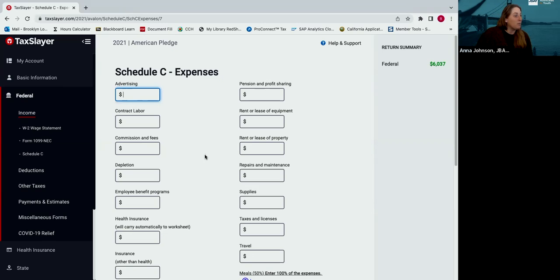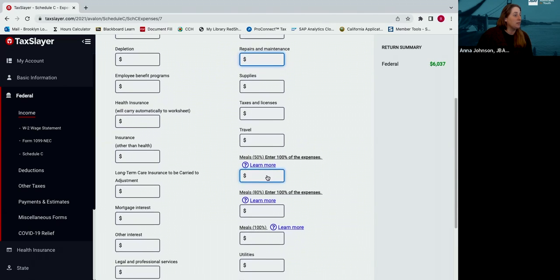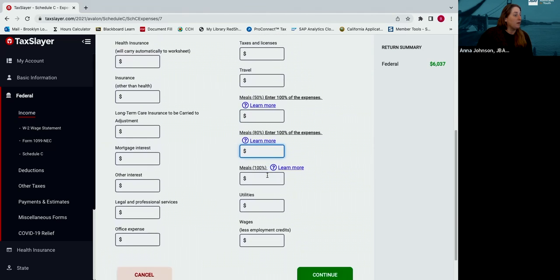So what you might have for Uber, I'm thinking, are some supplies, repairs and maintenance of your car, maybe taxes and licenses if you had to pay for your license or anything like that. You can enter the amounts of your fees in here. And if you scroll down a little bit, there's some other expenses on the page that are common.